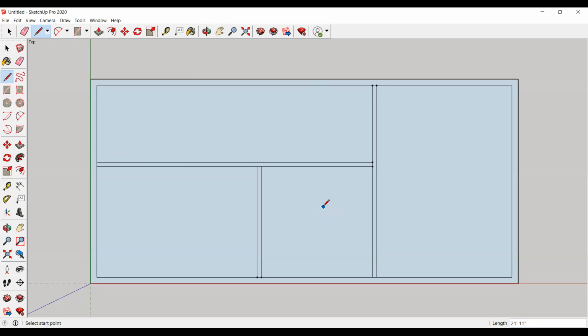Let's see if we can do the... let's do the bathroom up here, okay? You can go in any sequence you want. Okay, let's put the bathroom in there.